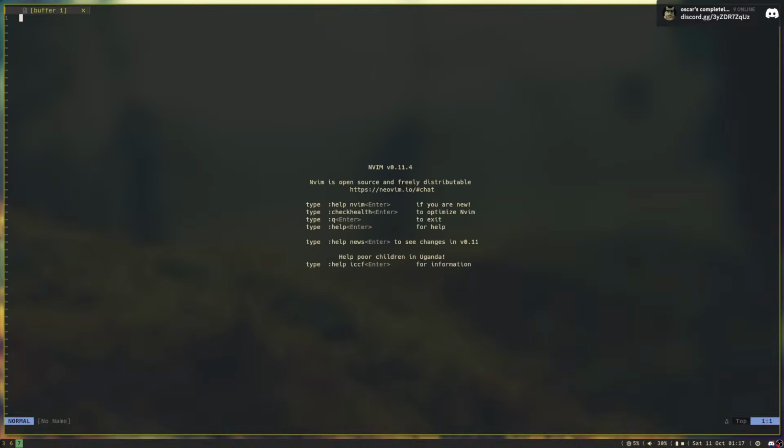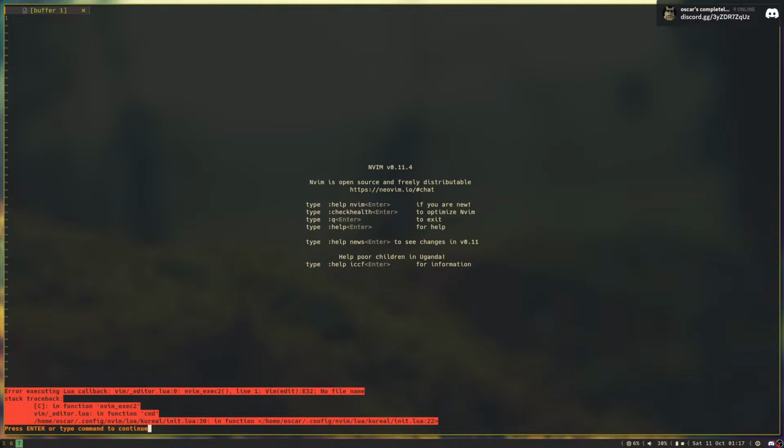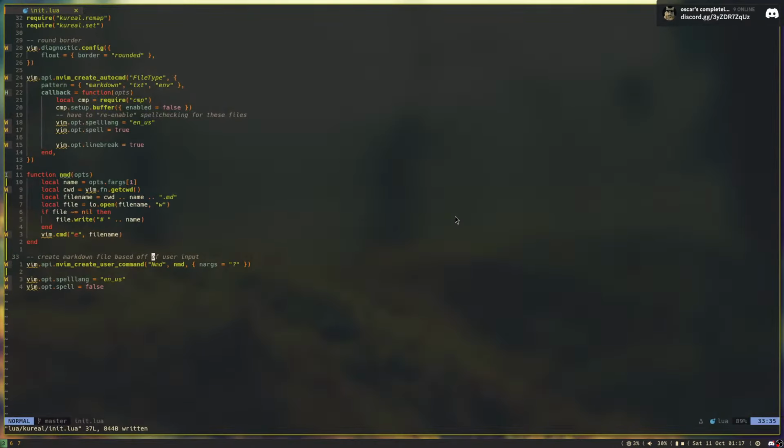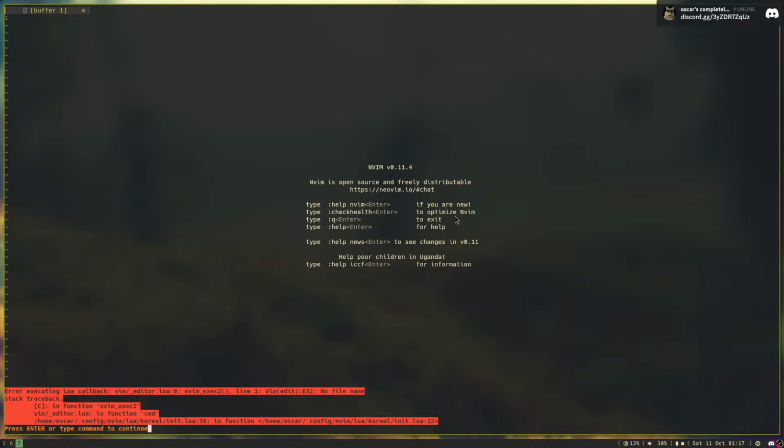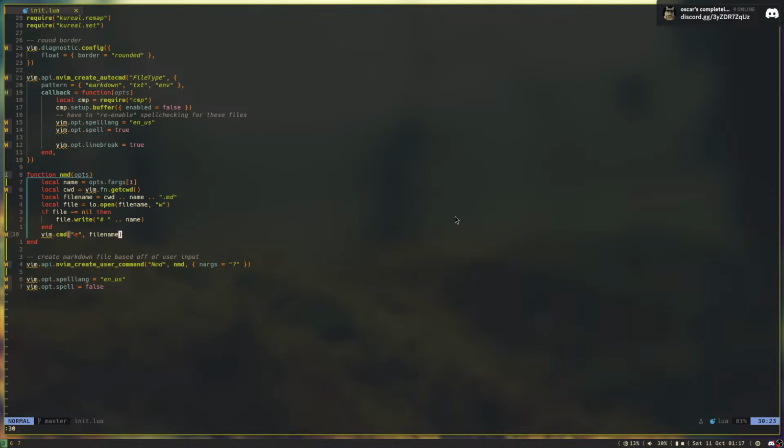Oh wait, that actually got working. Hold on. NMD file. See what happens. No file name. Okay. So, okay, I'm guessing that's. Wait, where's that error from? Editor init.lua line 30. So at 30, vim not cmd. Okay, print the file name. Let's see what it is.